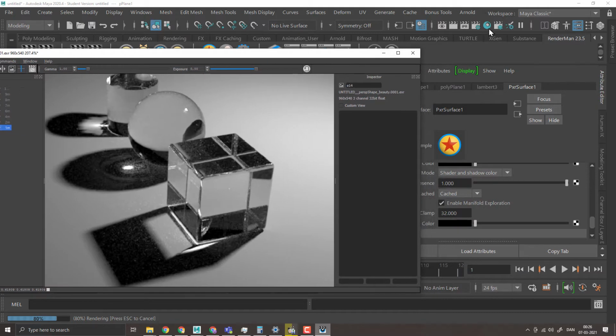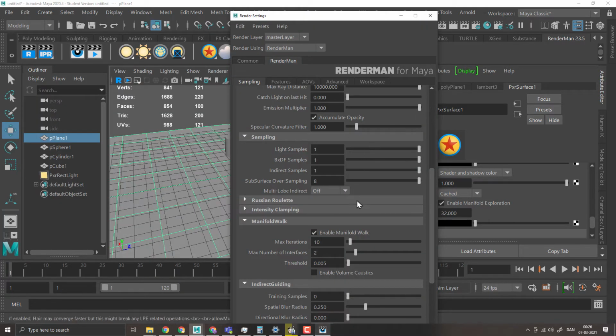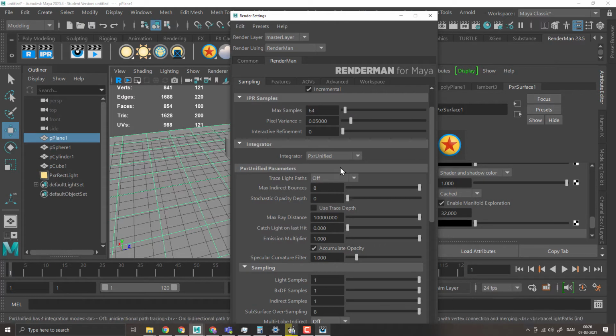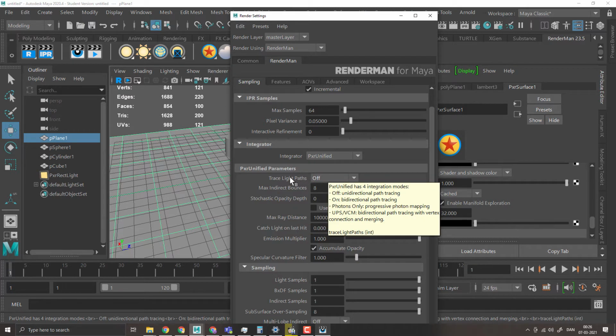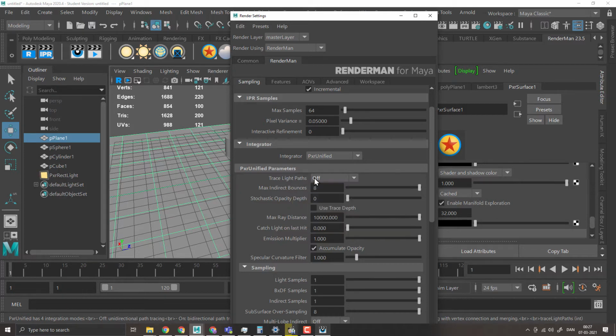And there's also in the settings, there we go, there's the ability to set the settings here to either on or, so the explanation here is you have unidirectional path tracing, which is basically the same as path tracer, bidirectional, that is a bit like VCM, photons, or a mix between. So as I read this is what we want.